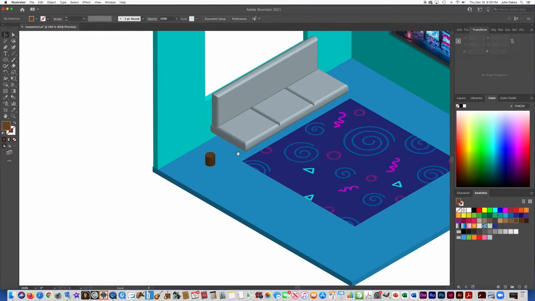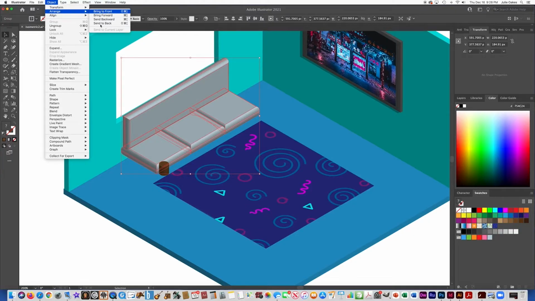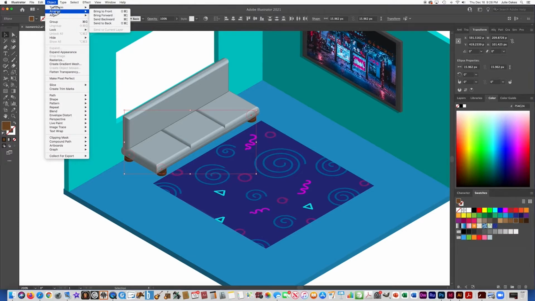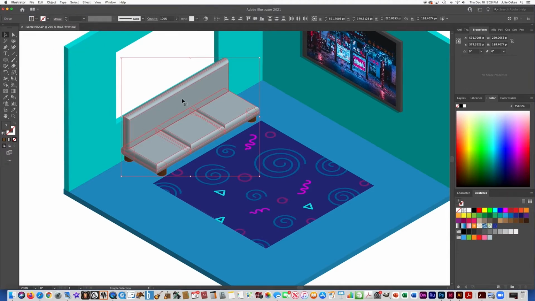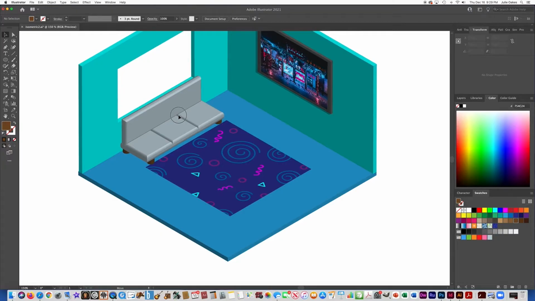Zoom in a little bit and put it about here, and of course we need the couch to be on top of that. Object, Arrange, Bring to Front, and then once again hold the Alt key to make copies. Something like that. And then we're going to shift click on all those, do Object, Expand Appearance, and then click on the couch and do Control G. Now we have the couch all as one group that we can move around the room a little bit.